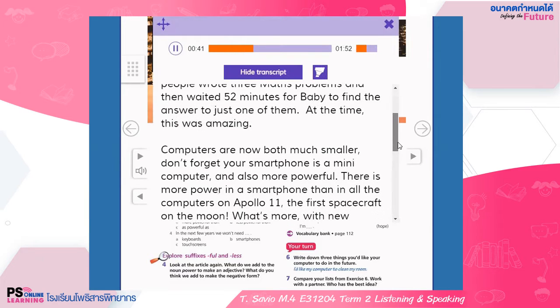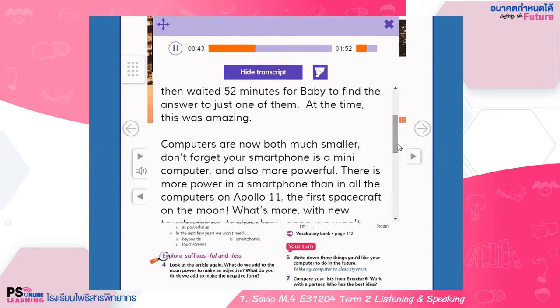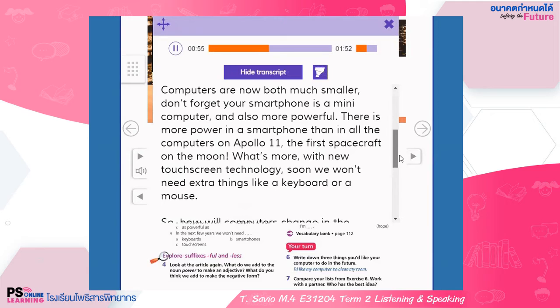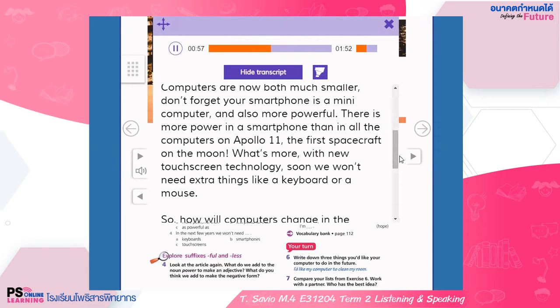Computers are now both much smaller, don't forget your smartphone is a mini computer, and also more powerful. There is more power in a smartphone than in all the computers on Apollo 11, the first spacecraft on the moon. What's more, with new touchscreen technology, soon we won't need extra things like a keyboard or a mouse.